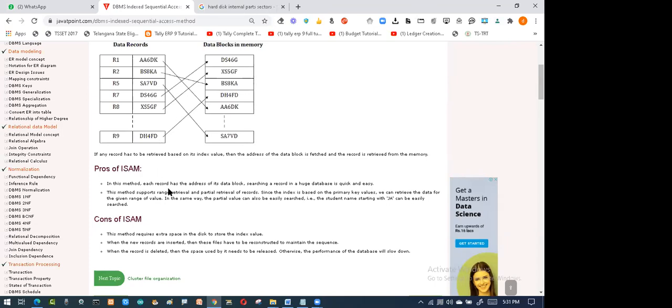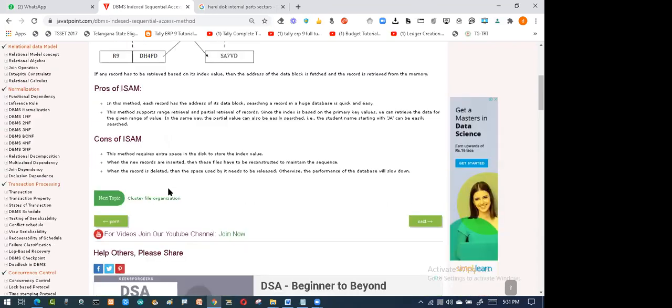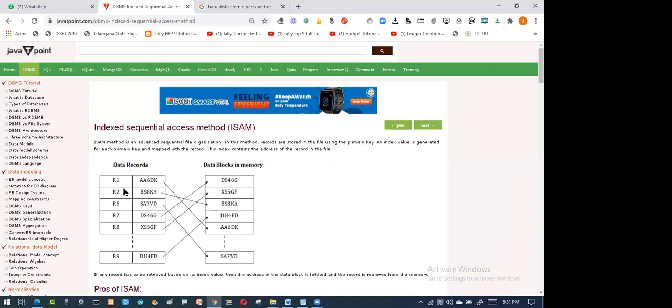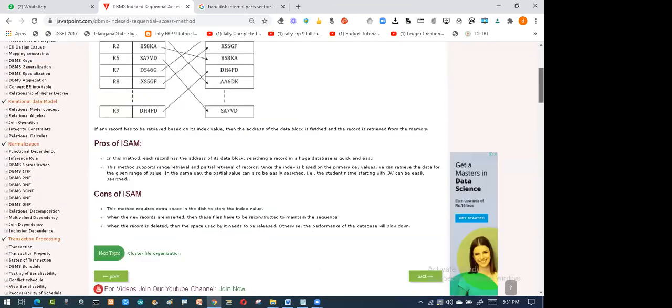So this is the index sequential method. Now we'll see what the disadvantage is. This method requires extra space in the disk for storing the index value. Why? Because again I have the key, and again I have the data, so I have to maintain separate things. So I need extra space to maintain this record.